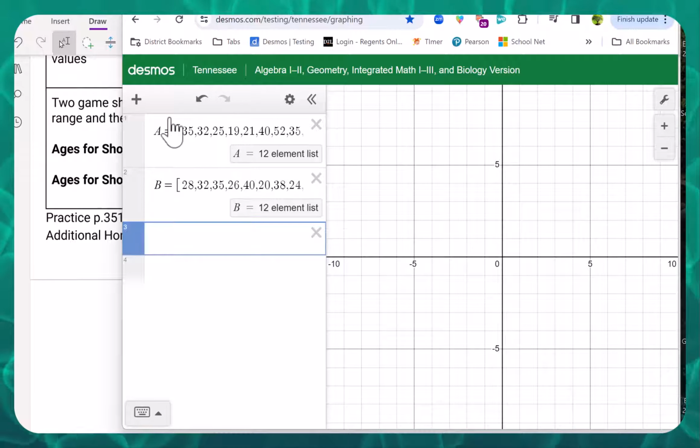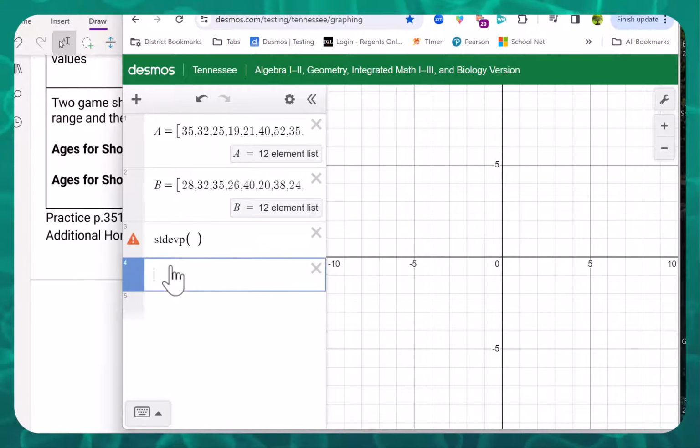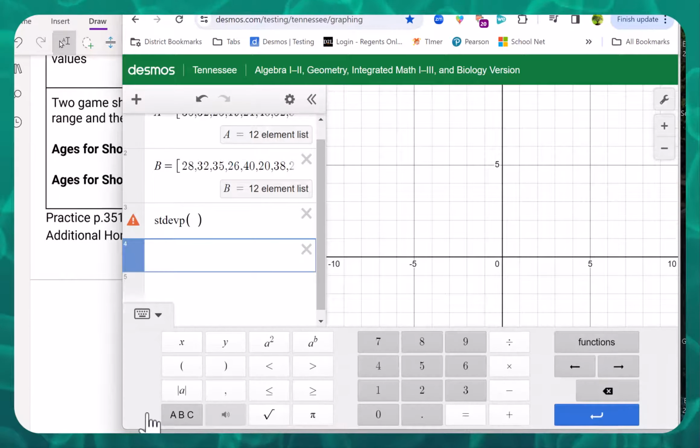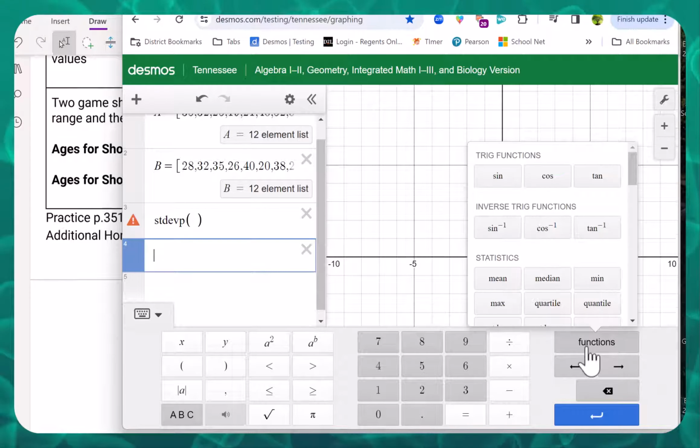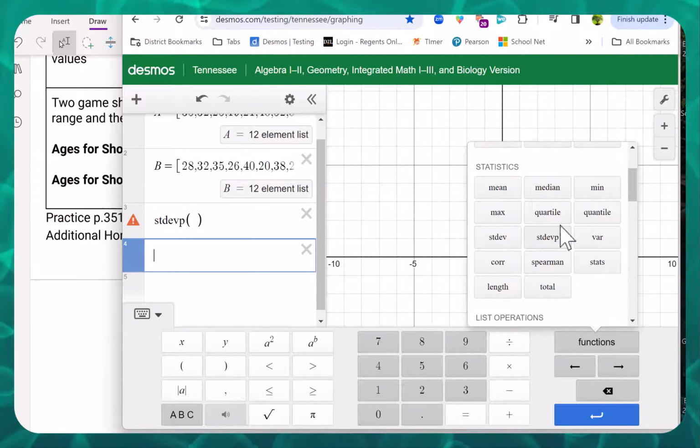All right, I've got the ages for show A and B typed in, and I'm going to go ahead and find the standard deviation first. So we're going to type in STDEVP. Now, like you did for anything else, if you forget the word, you can click on your keyboard, go to functions, and under the statistics, you've got everything that you've used so far, the mean, the median. You can type in min and max to find those, but here's your standard deviations.